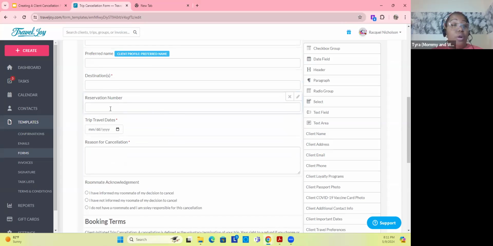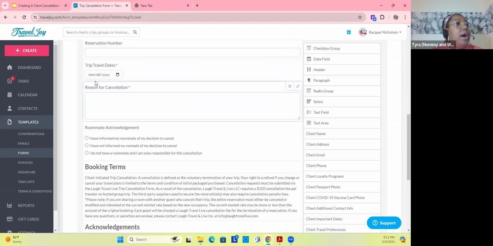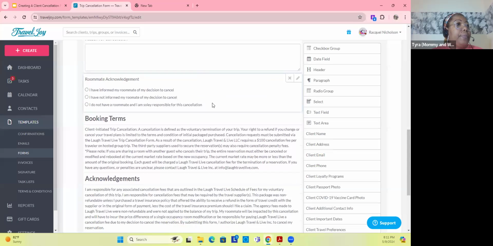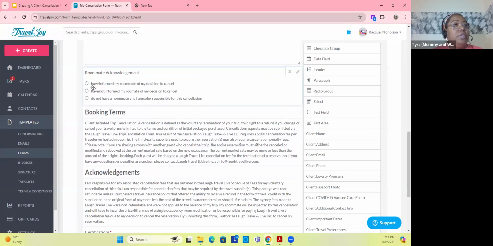If they have the reservation number that I've provided them already, they would put that in, but as you see, it doesn't have an asterisk, so it's not a required field. Anything that has that red asterisk is a required field that they must fill out. They must fill out when the trip was going to start, and they need to provide the reason for cancellation. And of course, if this is a group trip and they had a roommate, I've put on here the roommate acknowledgement.